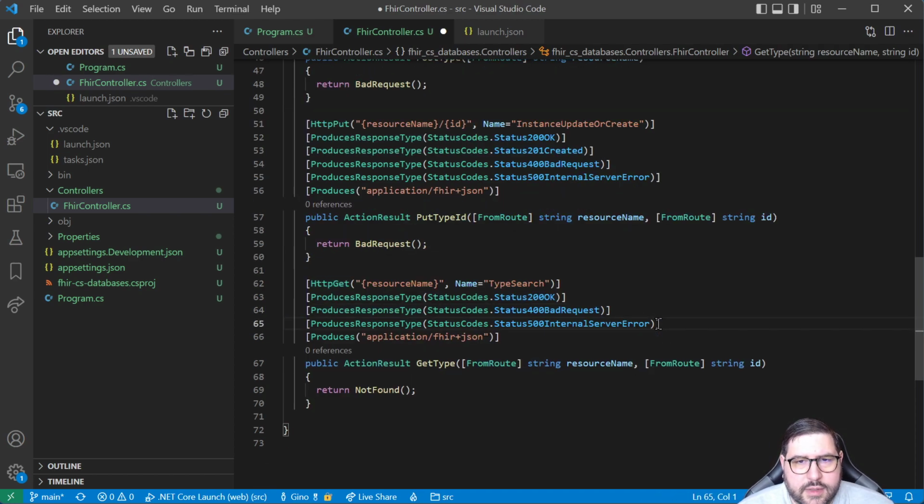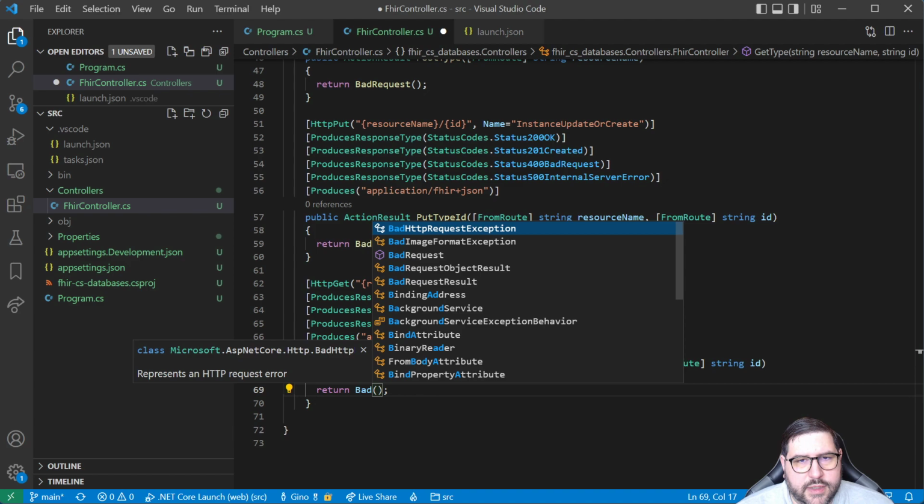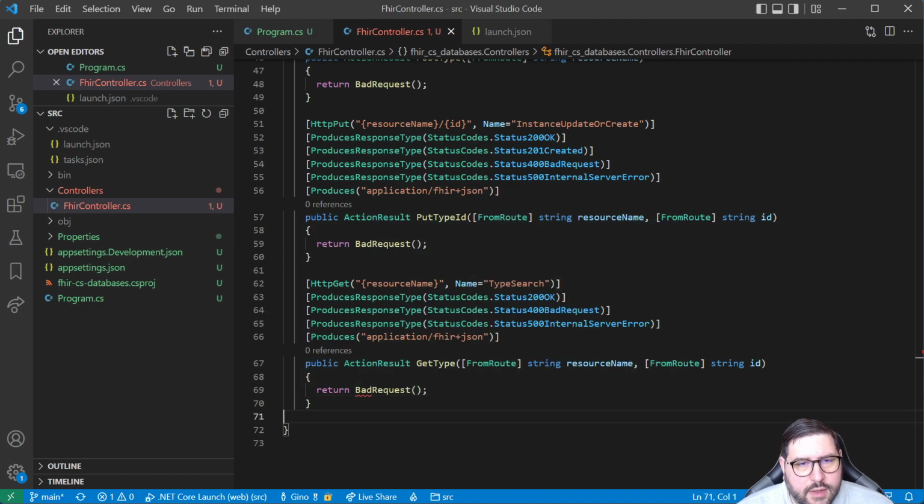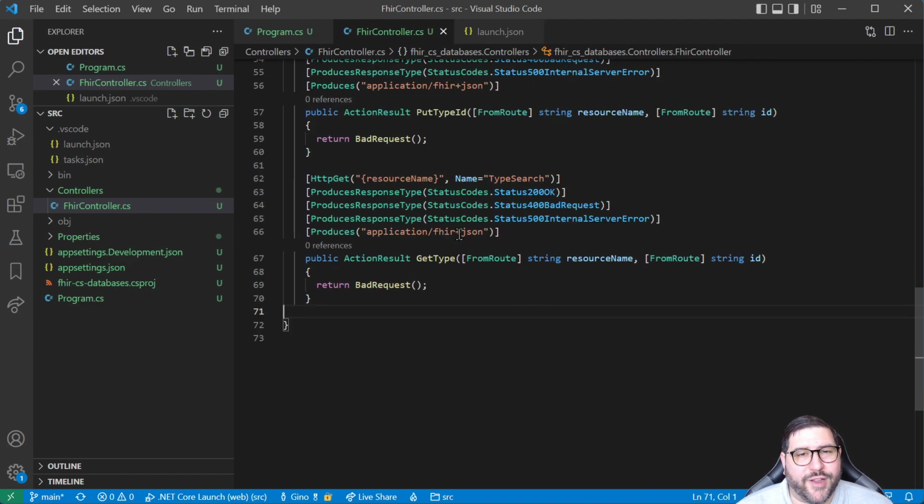And that route, again, is just the HTTP GET on the resource name. Not found isn't a sensical thing. OK, bad request, and internal server error are. And so we'll change these back to bad request. Everything's a bad request if we don't support it. So that handles get-based search.